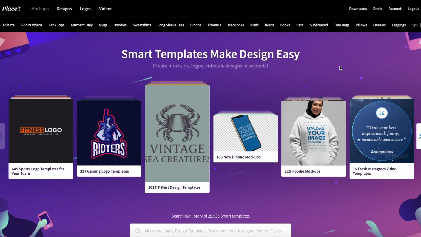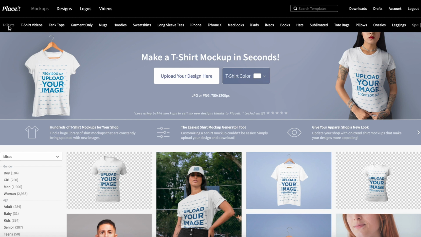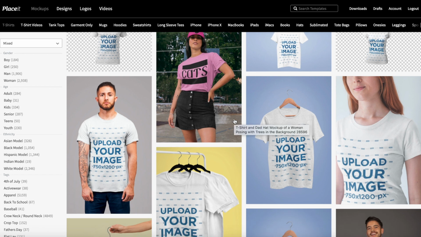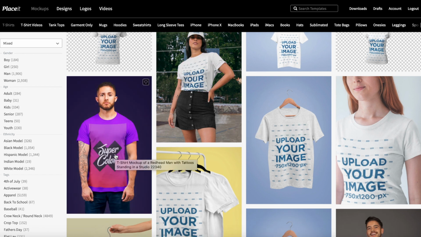So the main thing that we're going to use Placeit for, and really the bread and butter of Placeit, besides the designing, because as you saw in the last video about designing, that is a massive feature for Placeit, is to be able to create model mockup photos. To show you what I mean, just hover over mockups and then go to t-shirts. And this is what I'm talking about. You can upload your design here. You can even change the color of the shirt that these models are wearing. And then essentially it'll Photoshop your t-shirt designs onto models.